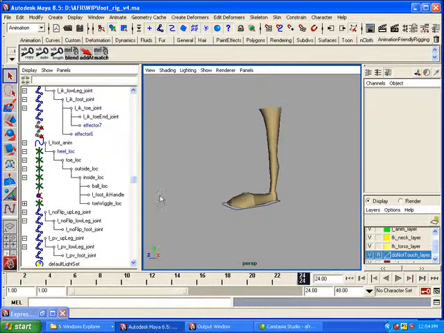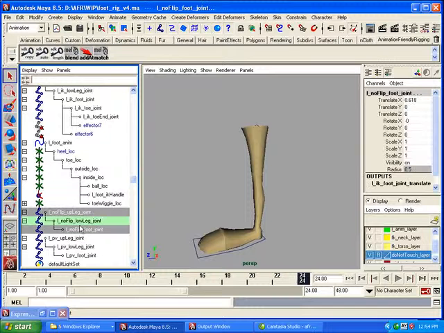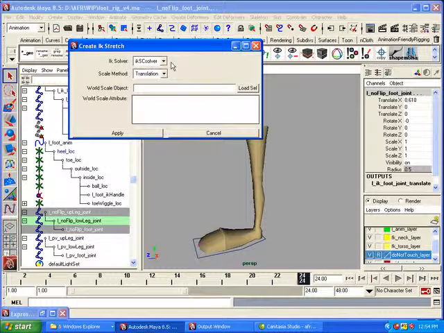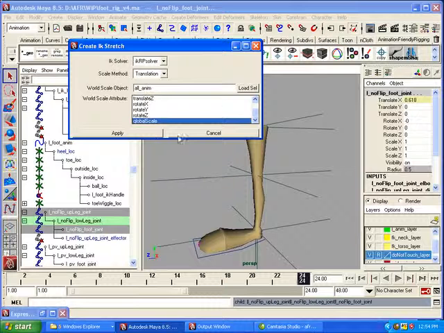Remember, we've got to make sure that we're thinking about these things as we're creating this stuff. So we'll select the no flip up leg joint and the no flip foot joint. We'll go up here to our shelf and click on the create stretchy IK button, like that. Set the IK solver to RP. Set the scale method to translation, which it is. The world scale object is going to be all_anim, and then the world scale attribute is going to be global scale. Apply.